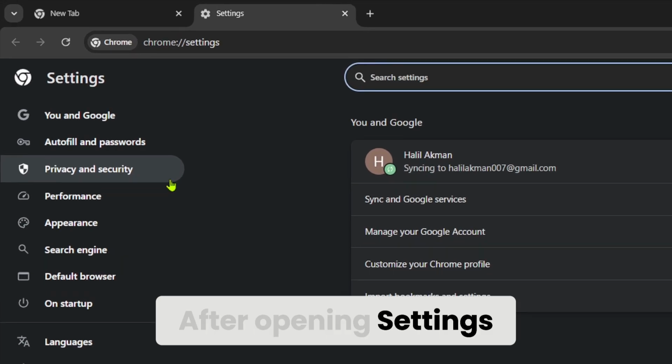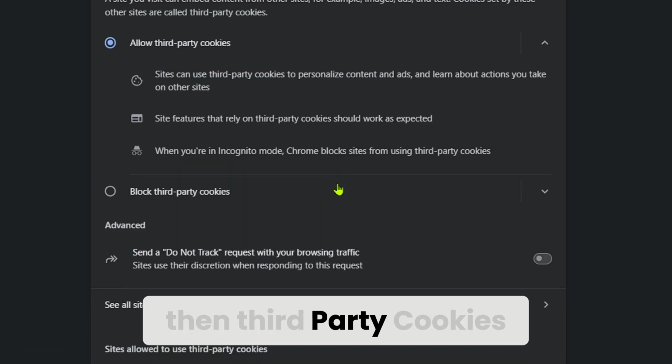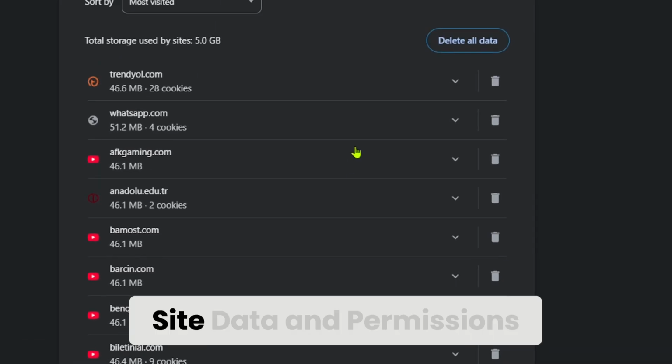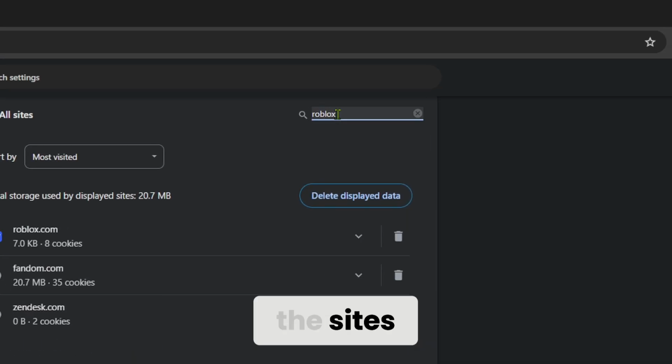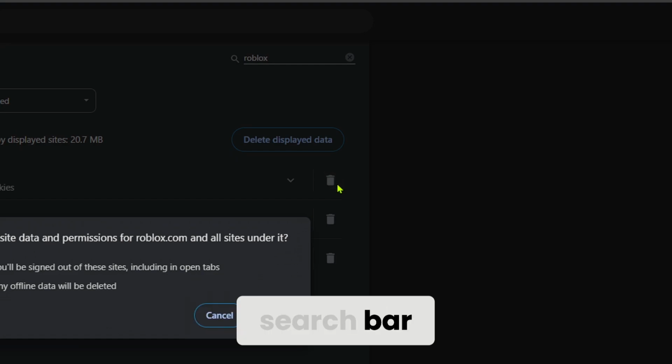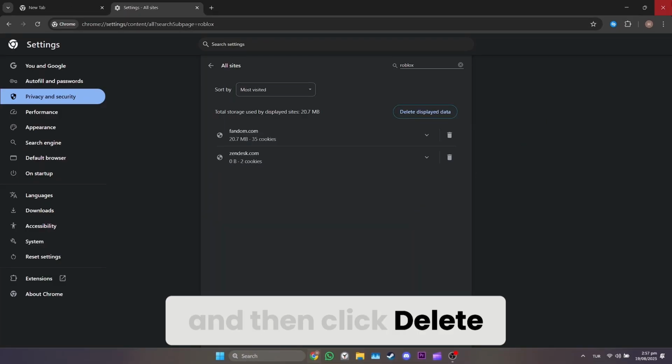After opening Settings, click Privacy and Security from the left menu, then Third-party cookies, and then See all site data and permissions. To find Roblox among the sites, type Roblox in the search bar. After doing this, click the trash icon and then click Delete to continue.